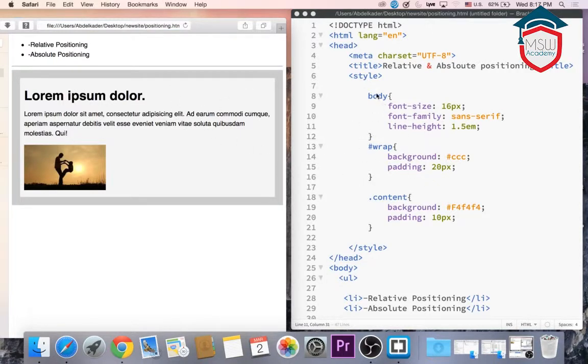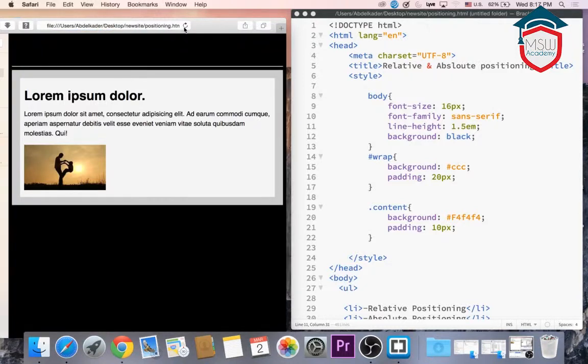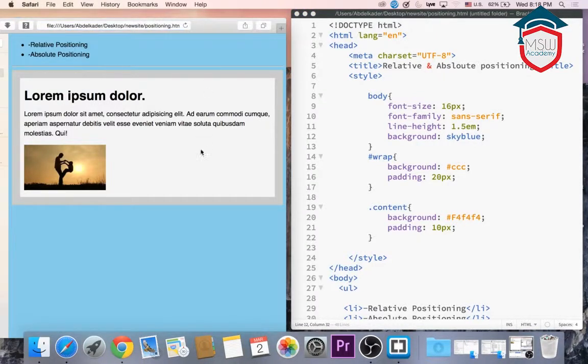So we have a body, and let's give it a background color because it's going to help us in defining relative positioning and absolute positioning. Let us give it a background of black. The body. Command S. Well, black is kind of harsh. Let's do sky blue. I would do sky blue here. You could choose, it doesn't matter.